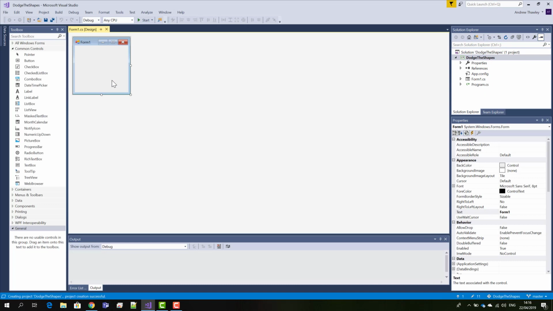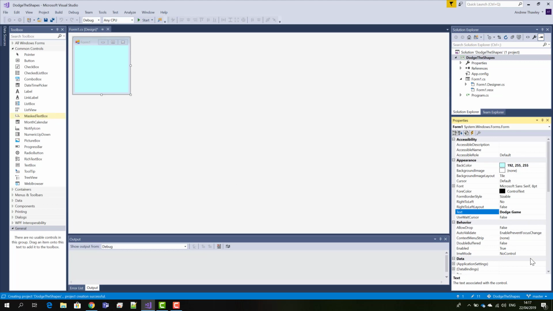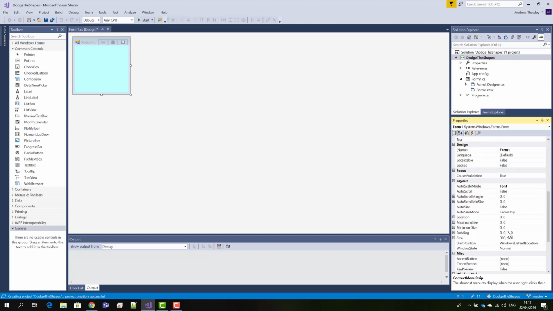Now, first step is we're just going to customize our main form. So I'm going to leave that there. I'm going to change the background color to something a bit more useful. Let's have it say a little bit of blue background. I could use an image if I wanted to. I can change the text for the menu, and then customize some of the sizes.